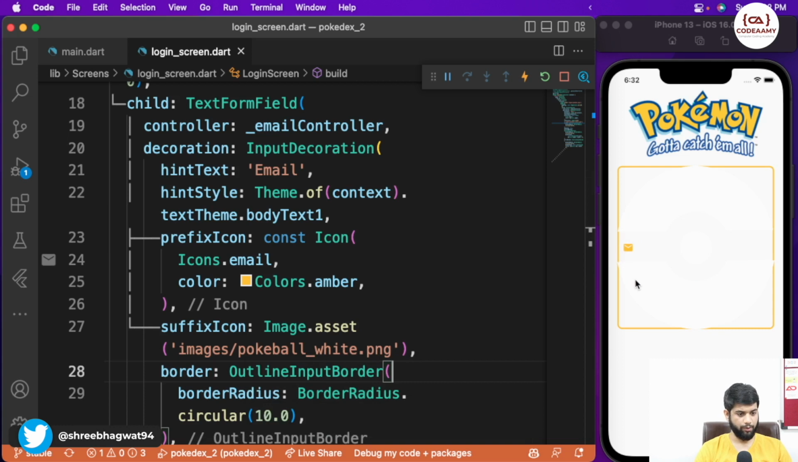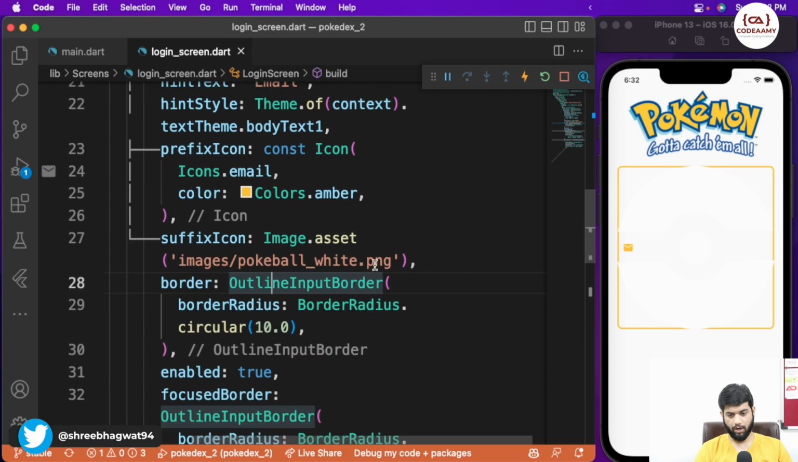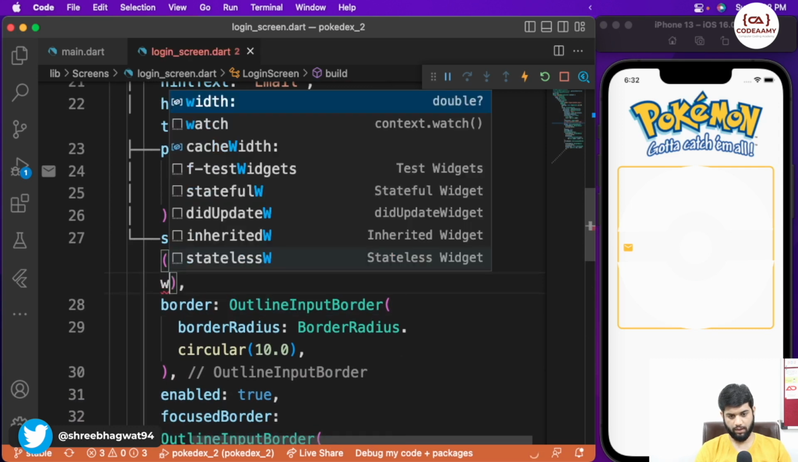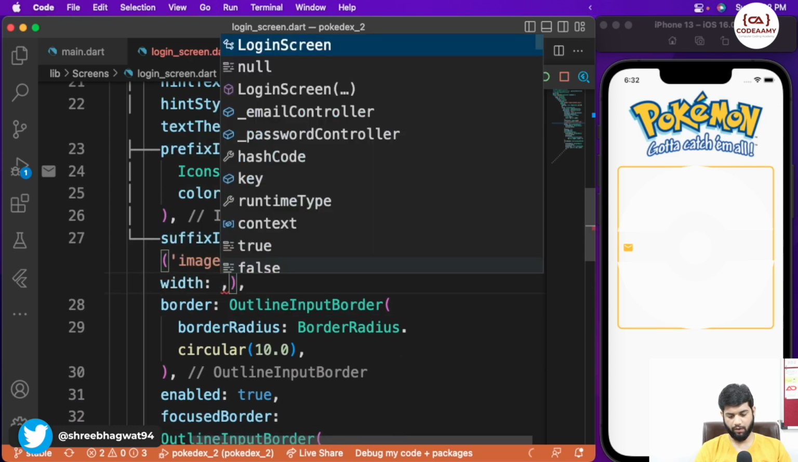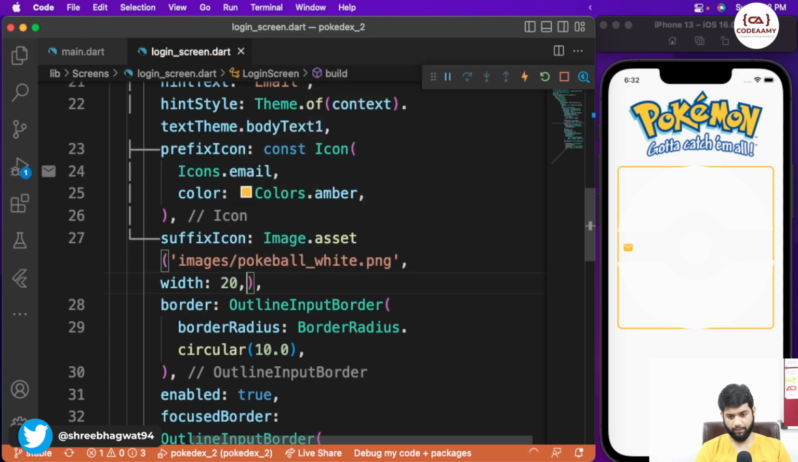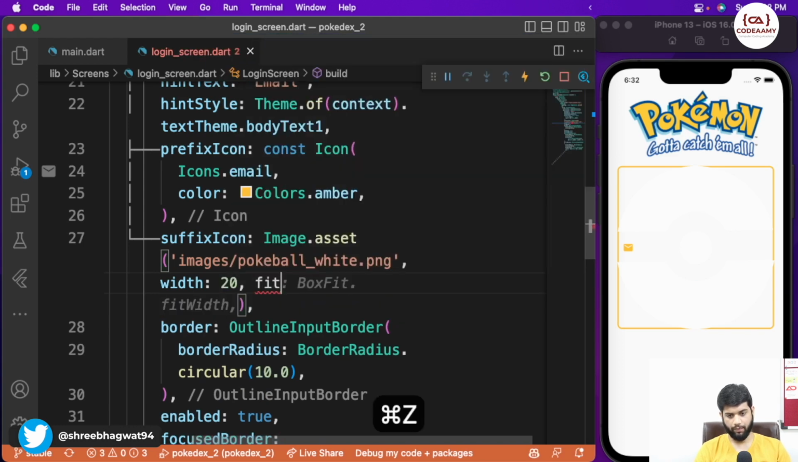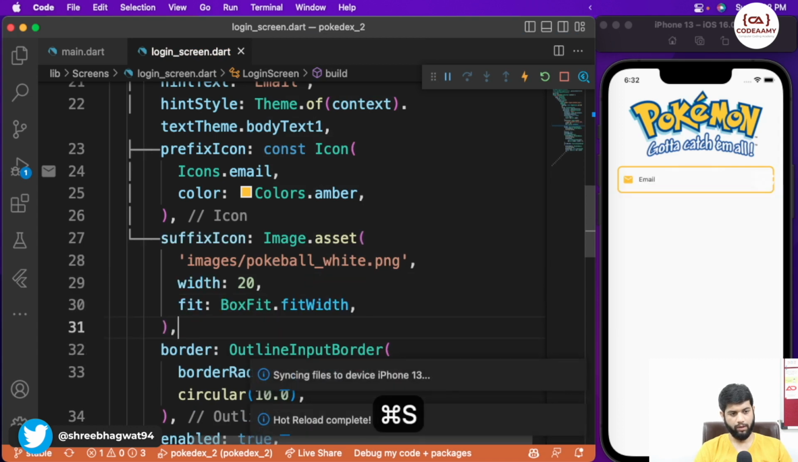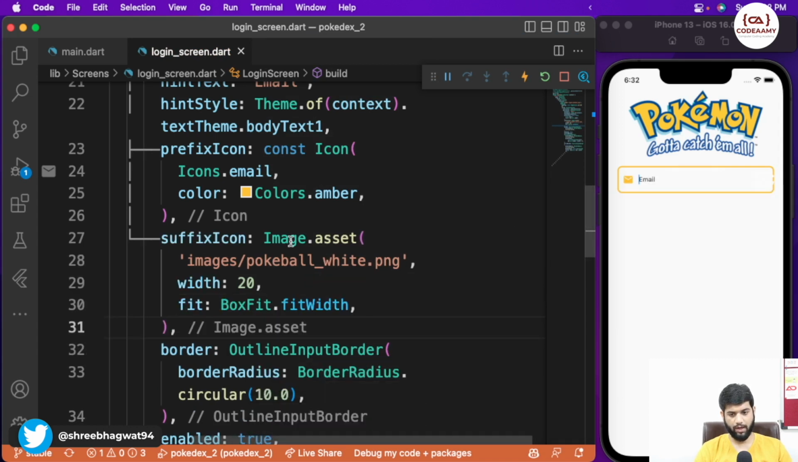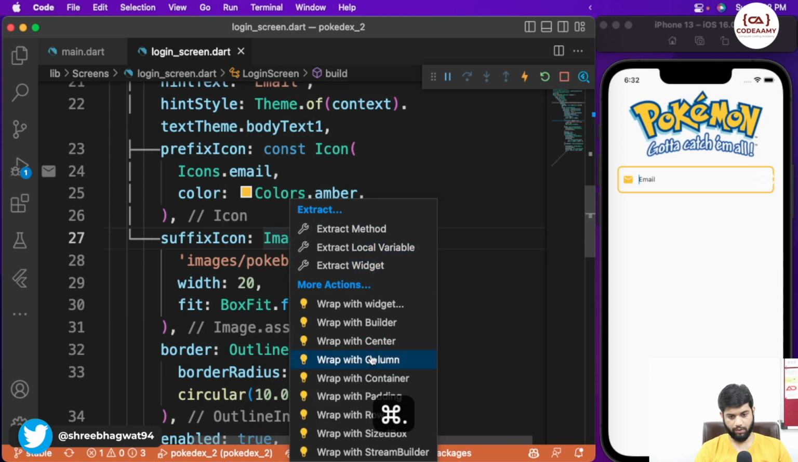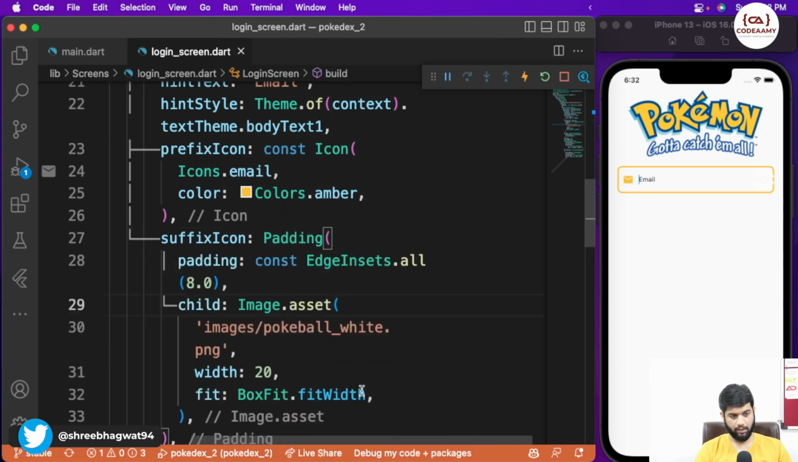And this is a huge pokeball that we see over here. So let me just add width of, let's say, 20 and fit width. So we have that over here, and a small padding that we have now over here. Okay, we can't see this.